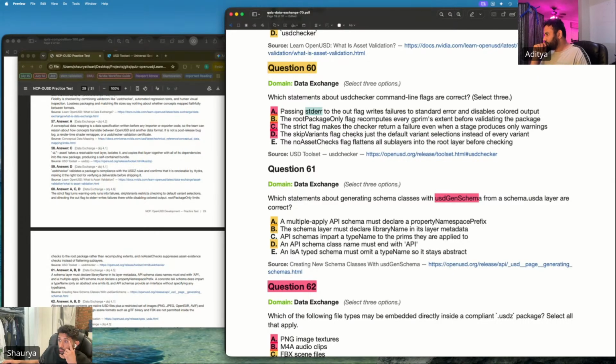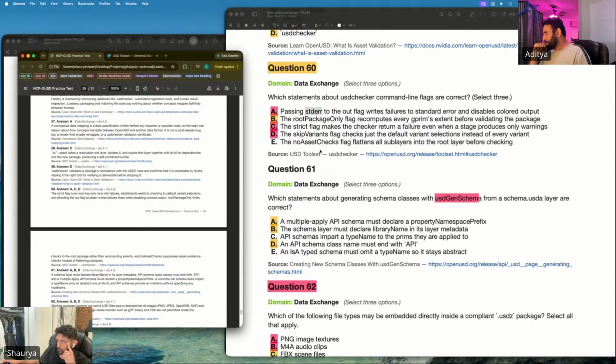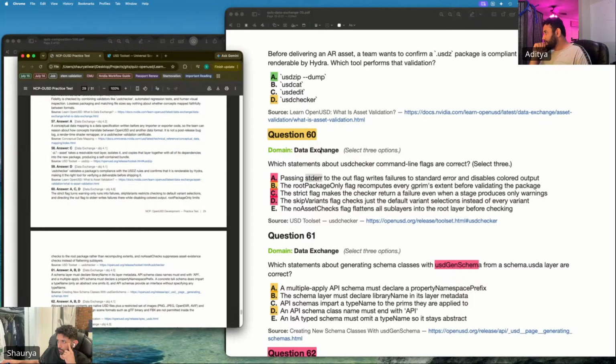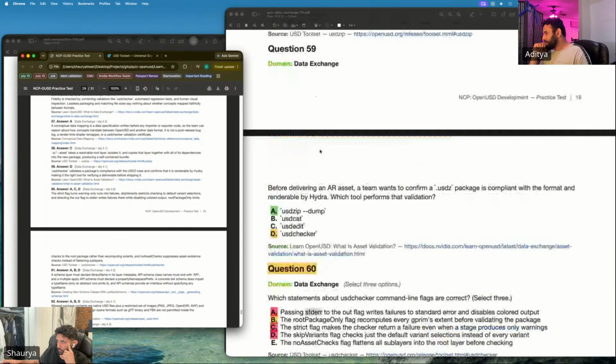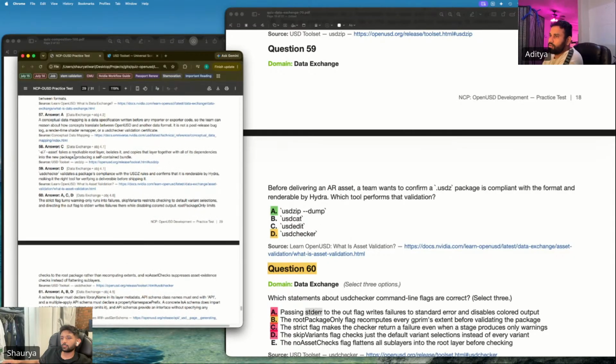Depending on it. So the strict flag makes the checker return a failure even when the stage produces only warnings. Skip variant flags checks the default variant selection instead of every variant. Number 60. Oh, 59. Answer is D. I told you, bro. I told you. Yeah, bro. Check dump.